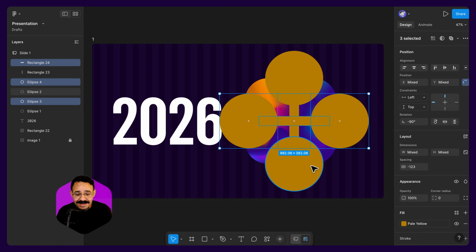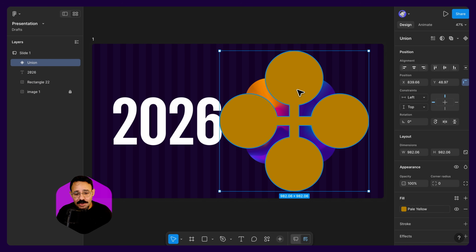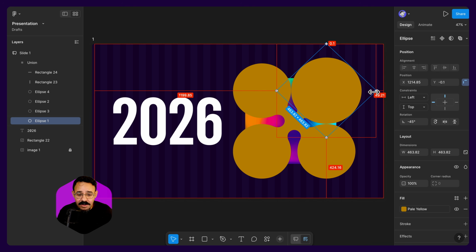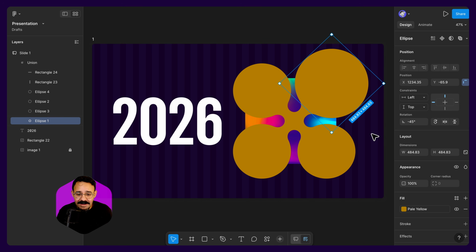Now I'm going to press Command D, Control D if you're on Windows to duplicate. Let's bring this all together. I'm going to press Shift to select all of those objects at the same time. And up here, choose Union to create a union Boolean object. And we're going to come over here to corner radius and add a generous corner radius. Let's rotate this. If you want, you could just double click on any one of those objects. I can increase it and you can see it creates this blob-like effect.